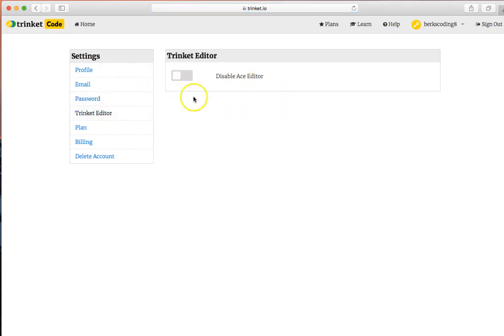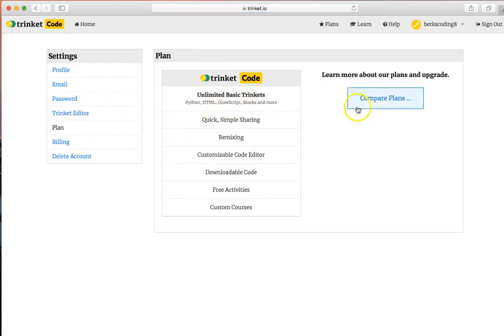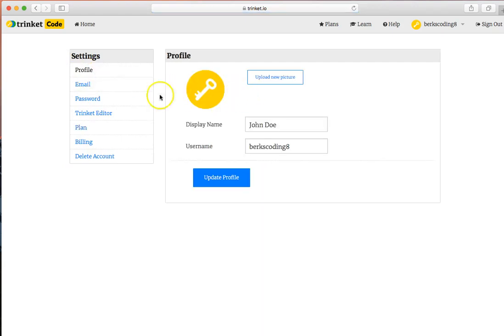We're going to ignore the ACE editor area. You can upgrade and pay for other account, more expanded abilities under the billing area. And you can delete your account at any time. Okay, at this time I'm not going to make any of these changes, so I'm going to go back to the home area.